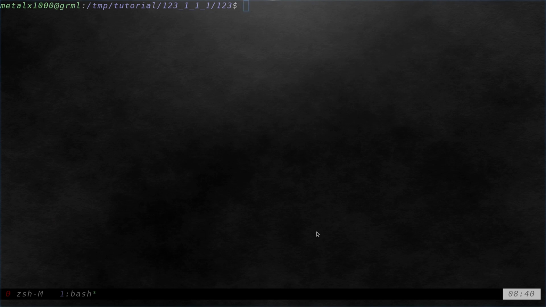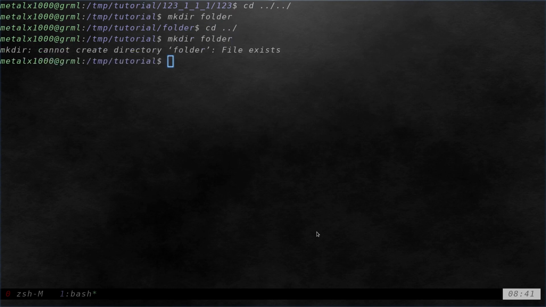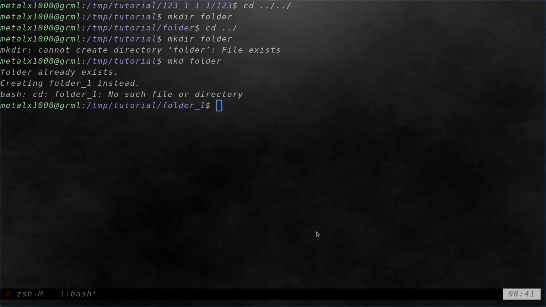I know I messed up once or twice in the middle there. Let's just go back here and, as an example, create another folder. I'll call it folder. And if I move back out and try to run that again, oh, right, mkd folder. There we go. So instead of creating folder, which already existed, it created folder_1. Again, up to you in your scenario.